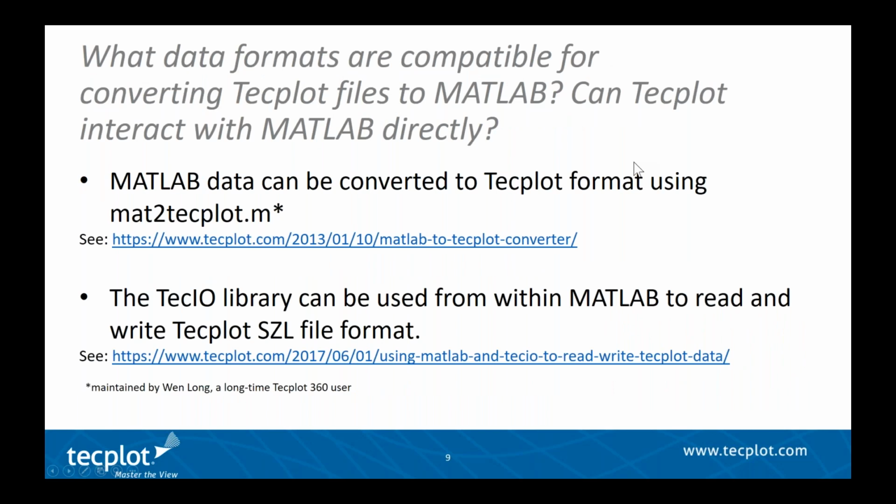All right, next question is what data formats are compatible for converting Tecplot files to MATLAB, and can Tecplot interact with MATLAB directly? Well, we don't have a direct interface to MATLAB. That said, there are some utilities available out there.